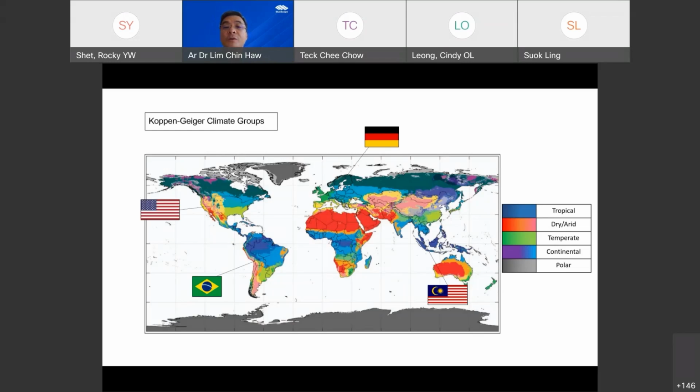If you look at countries like the United States or even in Europe, then they will have more temperate weather compared to us. Of course, in certain regions in Africa, you have various types of climate. You have dry and arid, you have even temperate, continental, and so on and so forth, right? All right, so climate has a very significant influence on building performance.